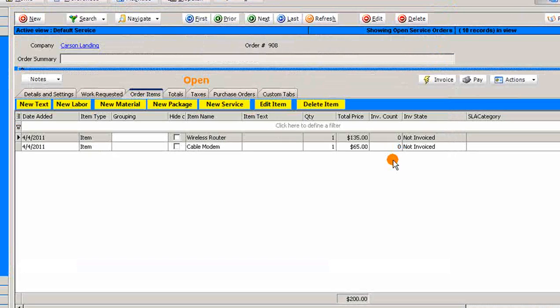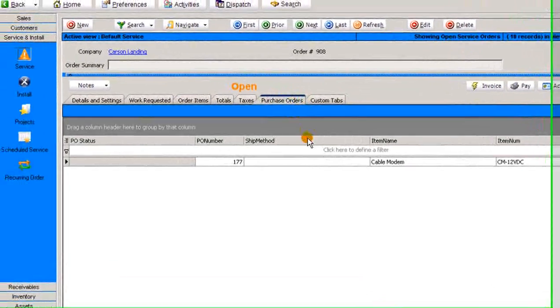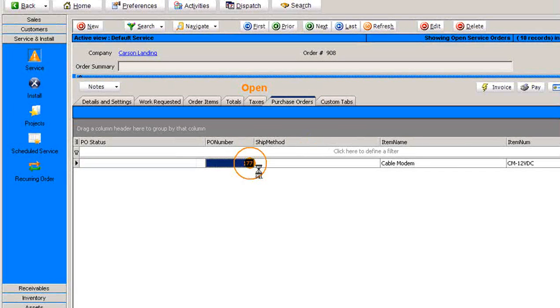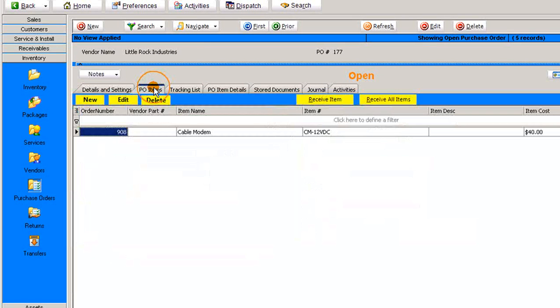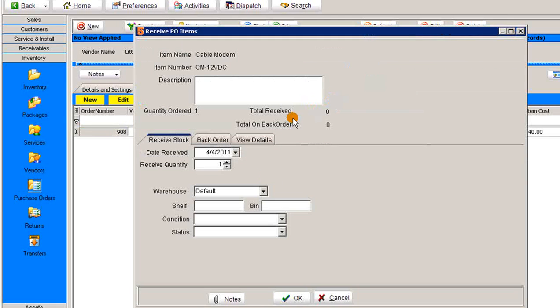To jump to the purchase order, go to the Purchase Orders tab and double-click on the PO. SME will jump to the Inventory module with the purchase order open. For more information on purchase orders, please view the purchase order video. For now, I'm going to receive the stock on the purchase order. Go to the PO Items tab and receive the items into stock.